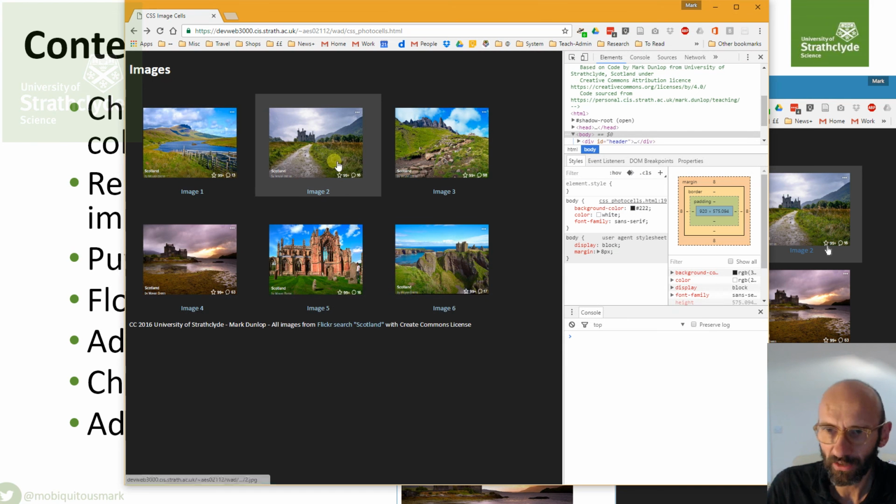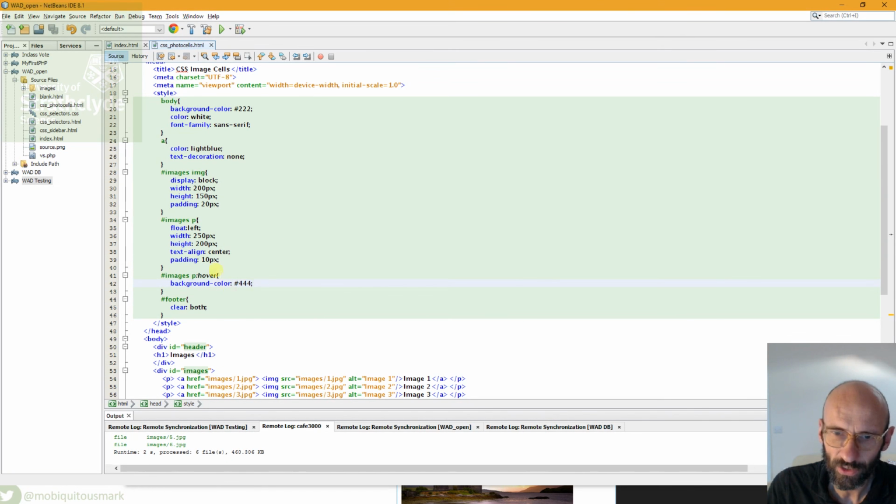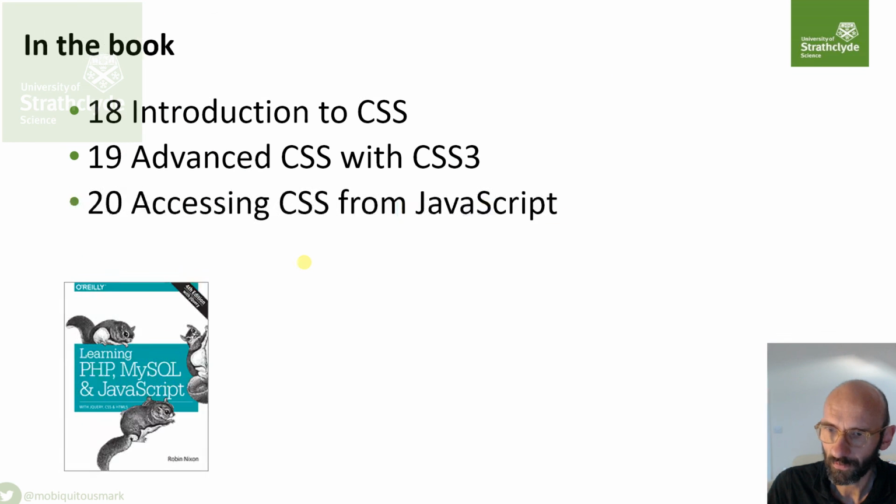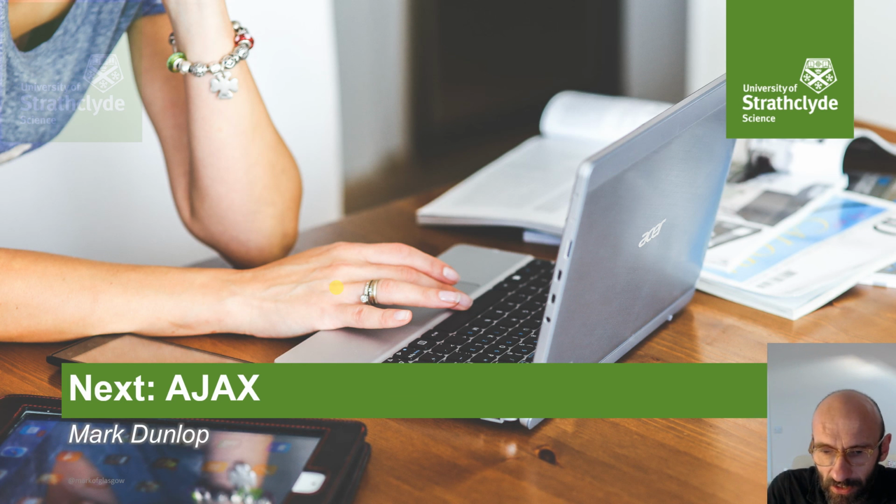We changed the link styles immediately. You can also change them on hovers, so you could add a hover and change the color of the links. But I think that will do us for now. Much more in CSS in the book. That's us for CSS. The next video is looking at Ajax and trying to have more dynamic integration between the server and the client.